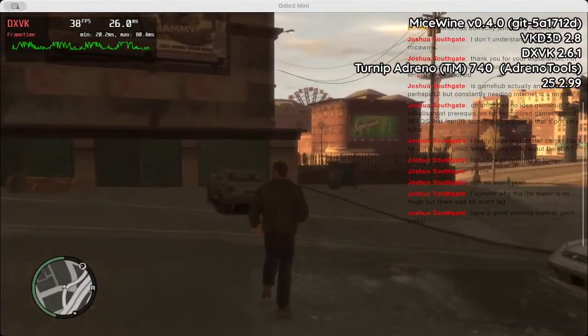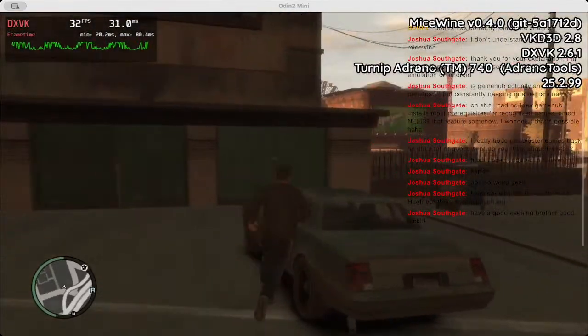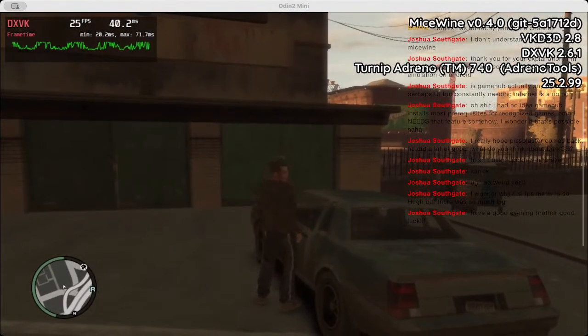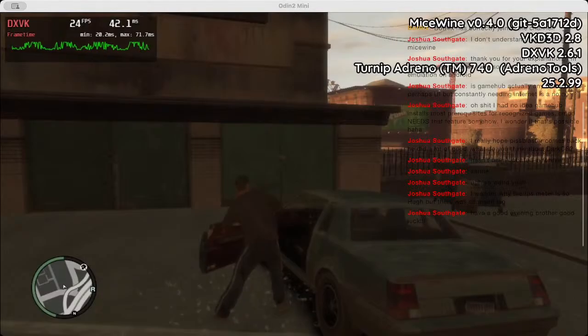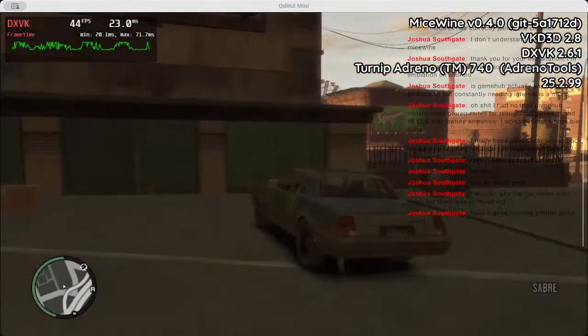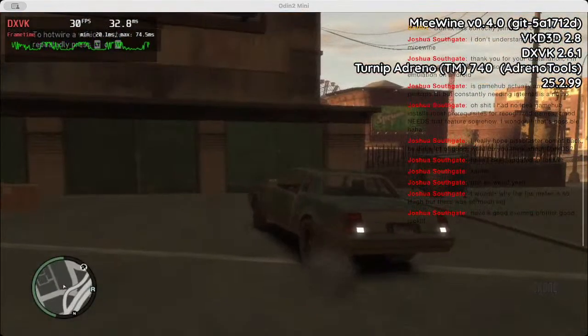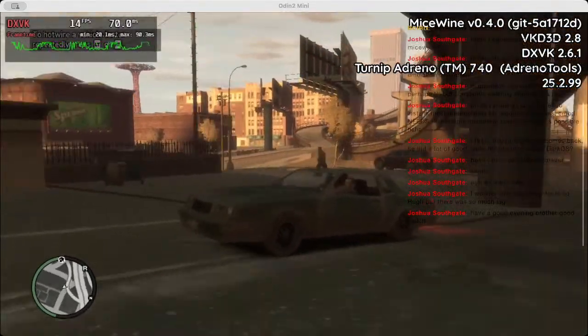Let's go steal another car. Nice. Oh, yeah. Getting in and out of the door. Very annoying.